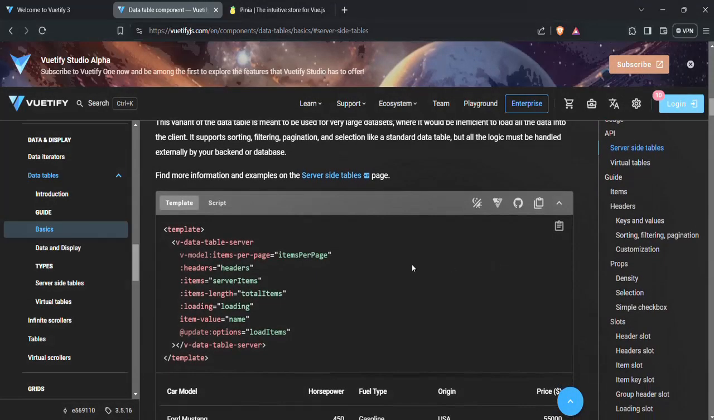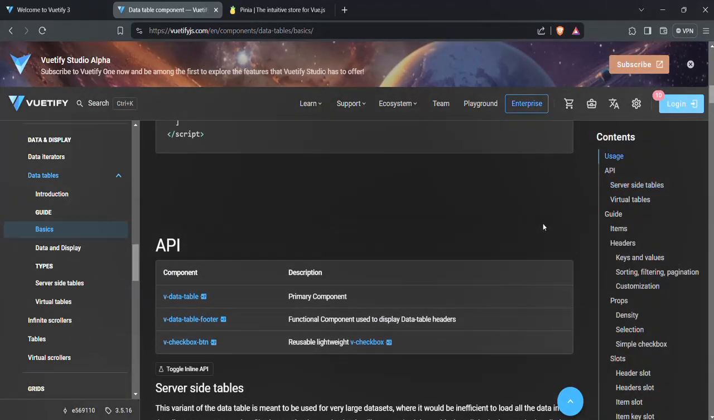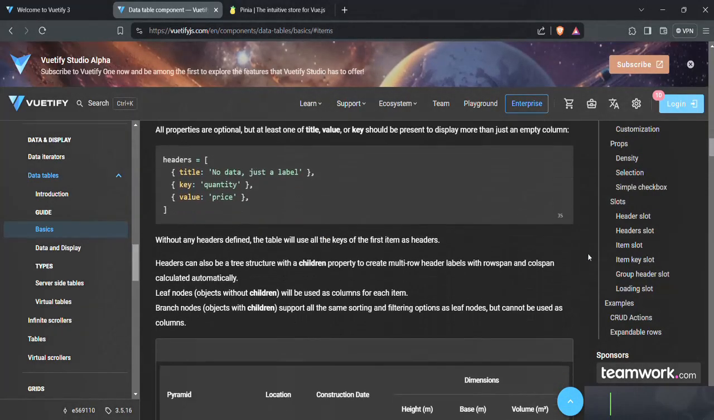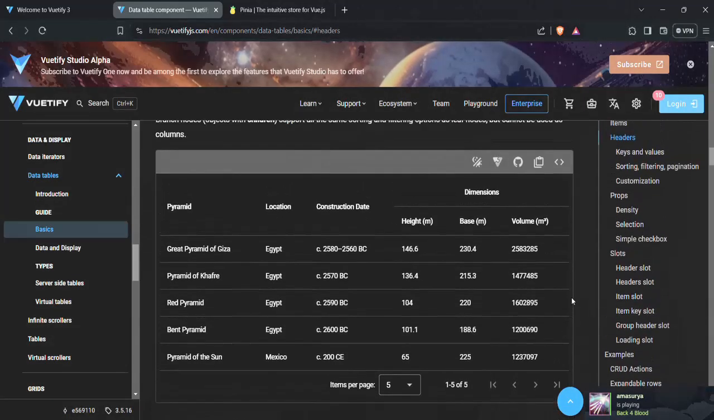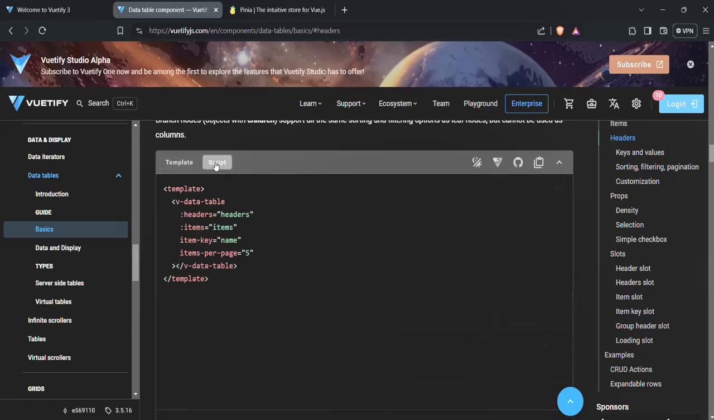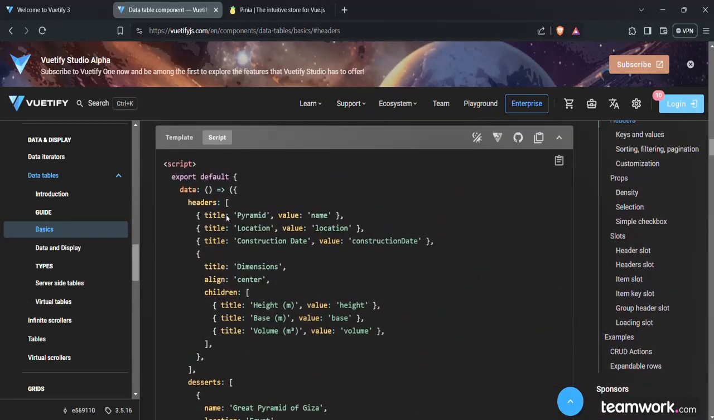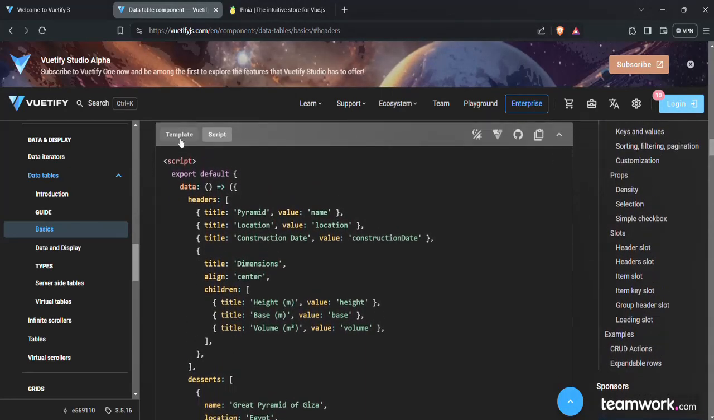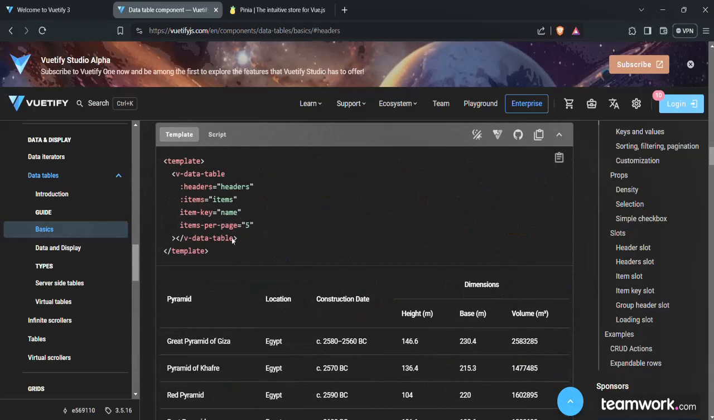Let's see the logic for this, and we have data table serve. Oh no, that's not what we want. We're looking for a virtual. Let's see. All right, so this is what we want. We want this basic table here, v-data-table, with the headers, the items, and so on. And this is a script for that. But now this is using the options API, not the composition API in this documentation. But that's fine. So let's go ahead and create our table.